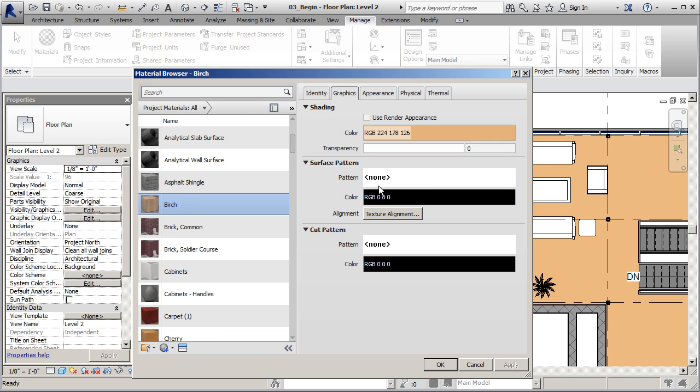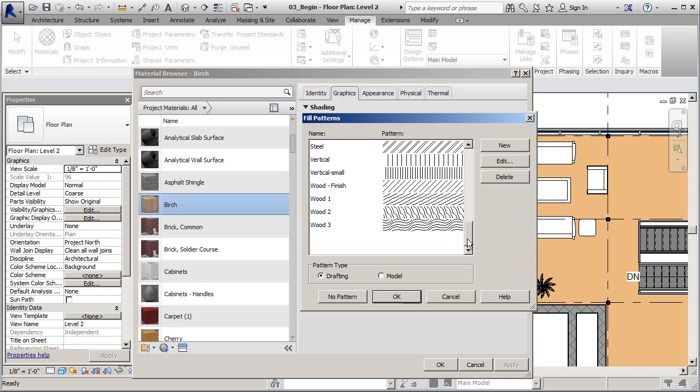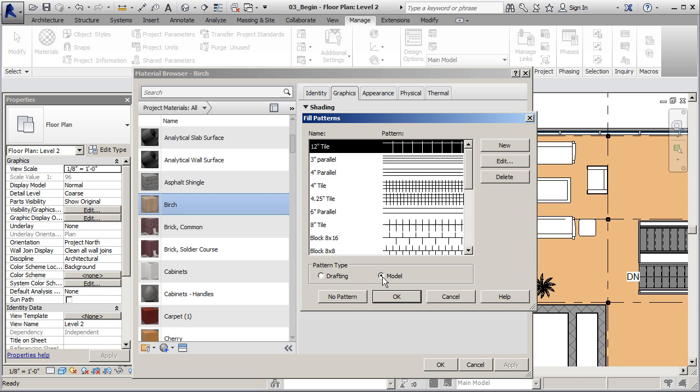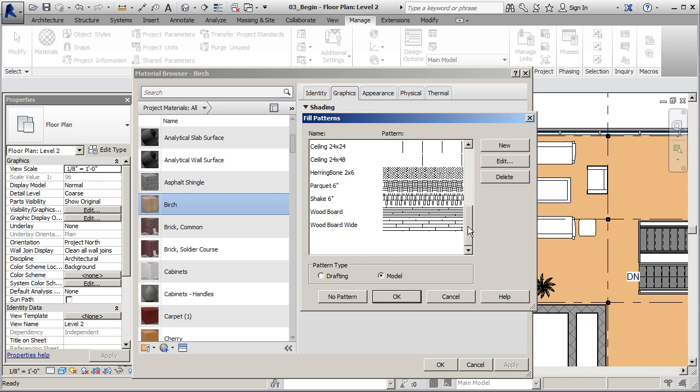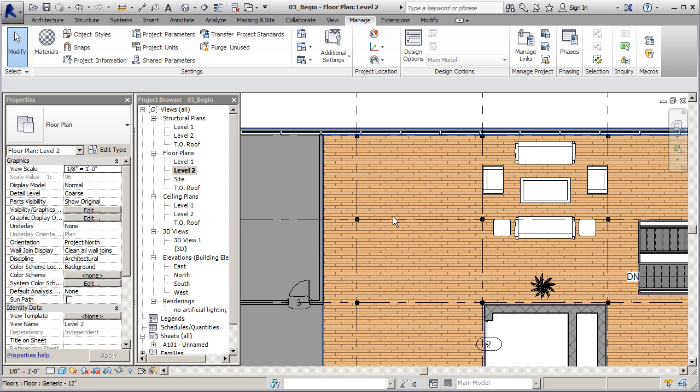Perfect. So now all I want to do is make a quick adjustment to its surface pattern. As I'm working throughout here, my floor should be representative of what a real wood floor would look like. It's all about being consistent and as realistic as possible. So I'm going to add a pattern to this, and I want it to look like the wood floor style pattern. It's not going to be under my drafting pattern type. It's probably going to be underneath the model. So I'm going to make that model selection, and that's exactly what I want here, the wood board wide pattern. I'll make that selection, click OK, and then click apply and OK, and you can see that's automatically updated in this view.